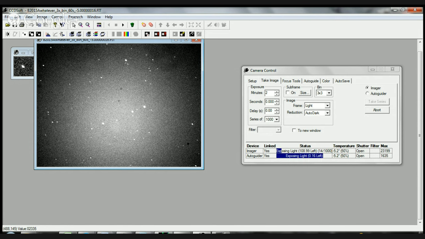So yeah, that last picture came in good. Not sure if a bit of wind shook the scope or whatever. I'm not very well protected from the wind here, but it's not terribly windy tonight.